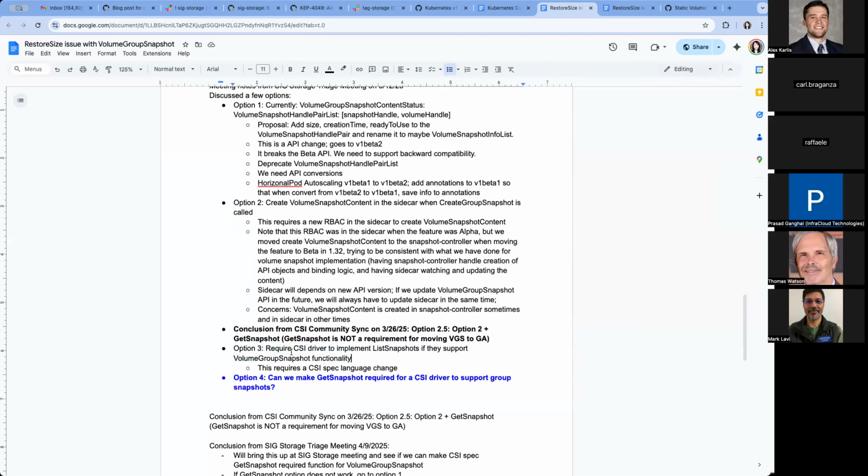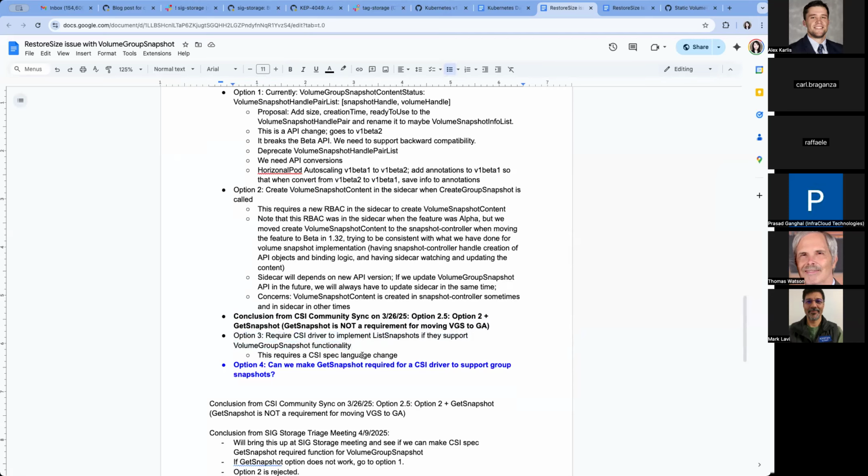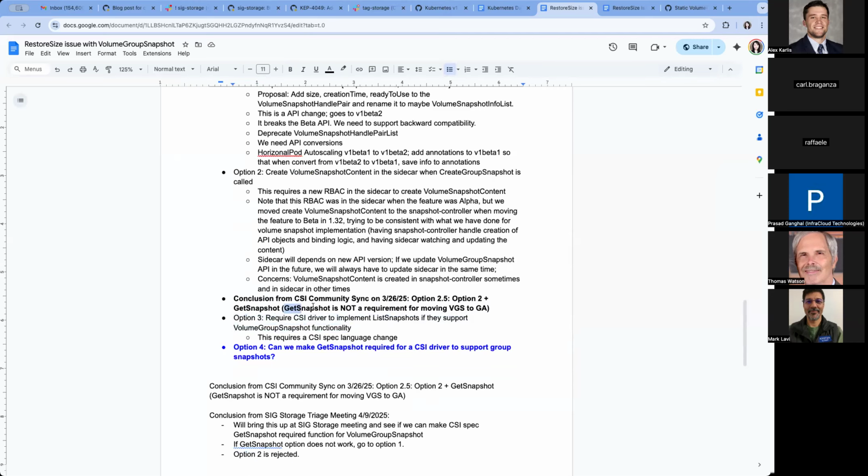So this is definitely for storage vendors. I'd ask them, there's no way they can implement list. Right, well, what we talked about in the CSI meeting was add a get, which is effectively list with a filter, right? That you can separately implement, and then have the sidecar depend on that.